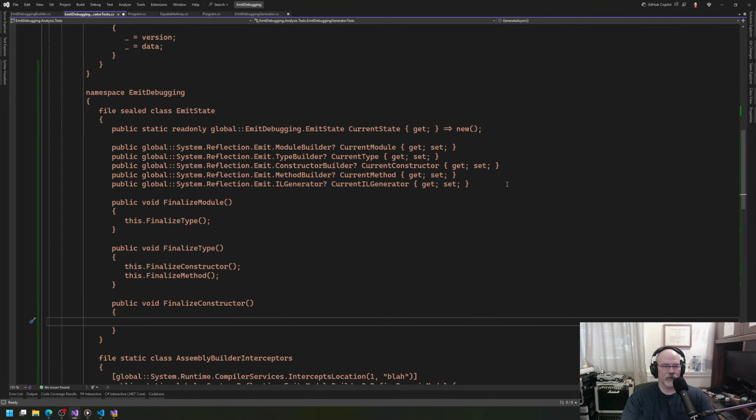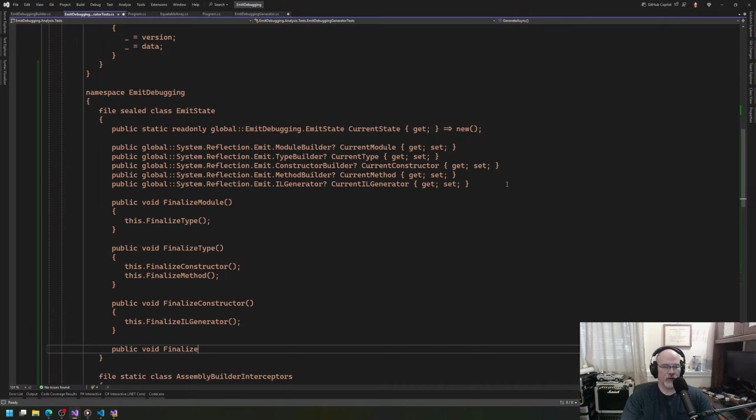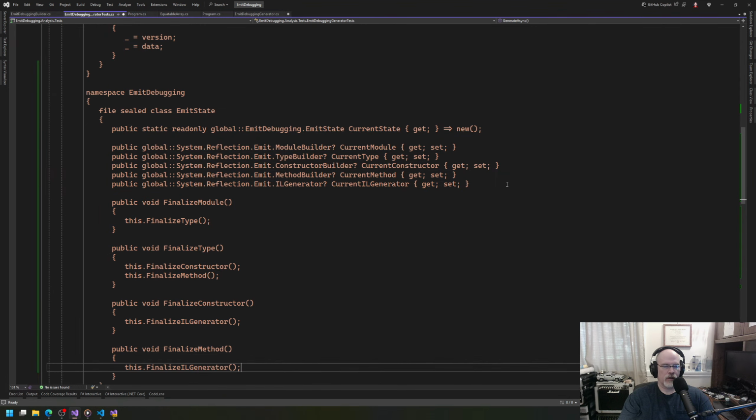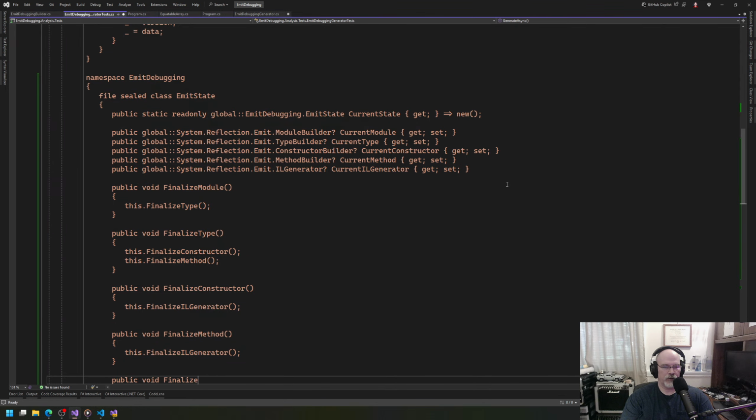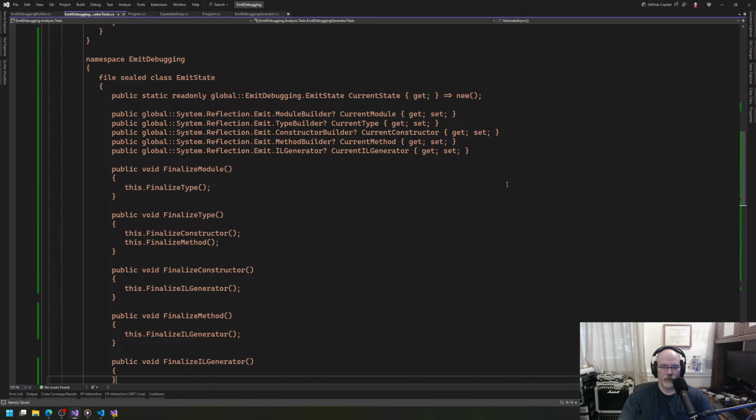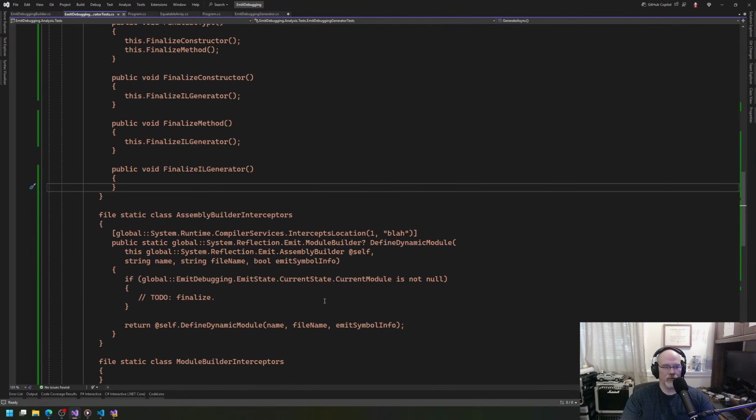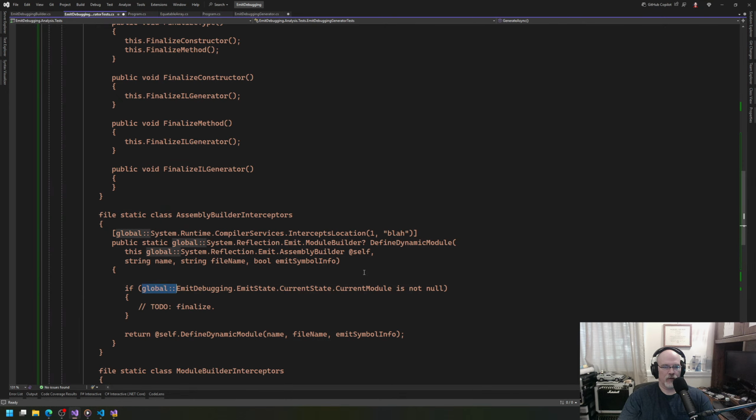So FinalizeConstructor, we would say this.FinalizeILGenerator. And then public void FinalizeMethod would also do that. And then public void FinalizeILGenerator would do stuff. Now these are all going to do things with the symbol documents and the code documents, but right now we just want to kind of sketch out what the ideas are here. So we would say, actually we wouldn't have to do this. We would just say, go to the current state and finalize the module.